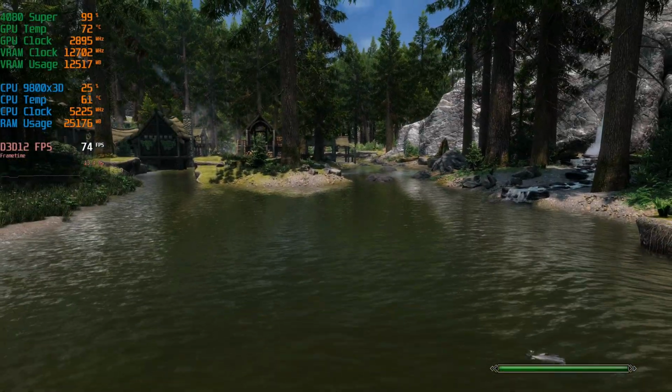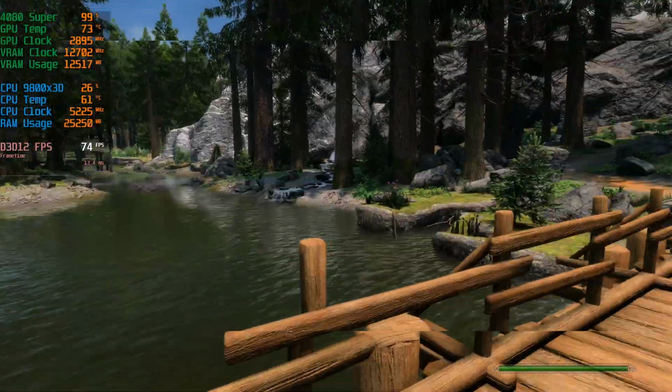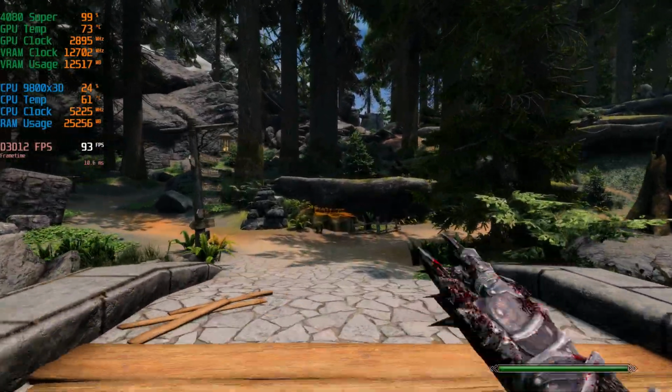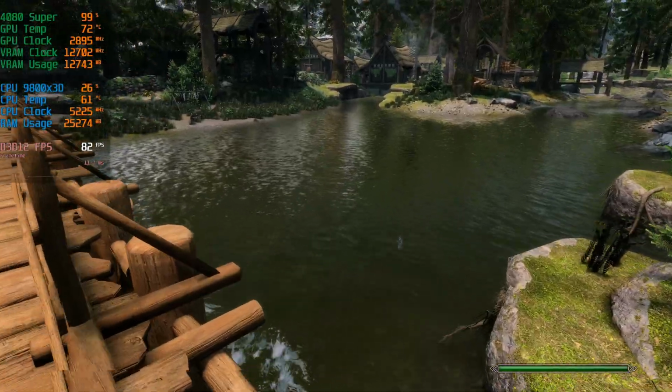Sometimes the water is subjective, but a lot of times with these modlists, I'm not a huge fan of some of the water that they use.